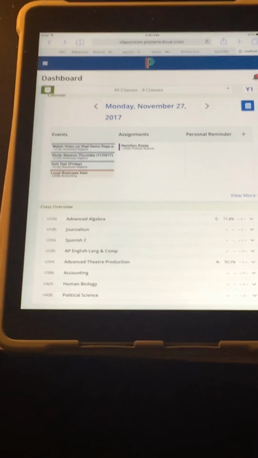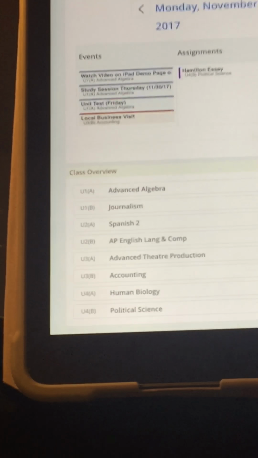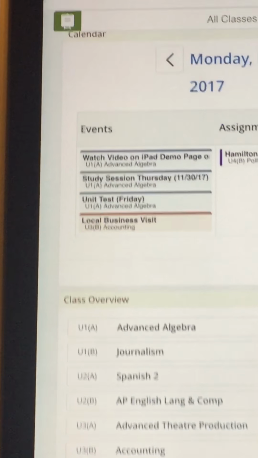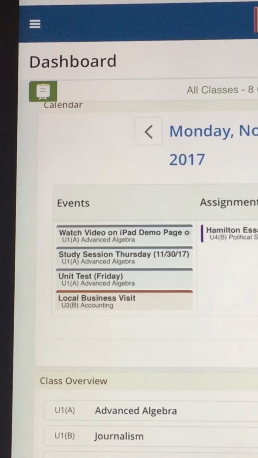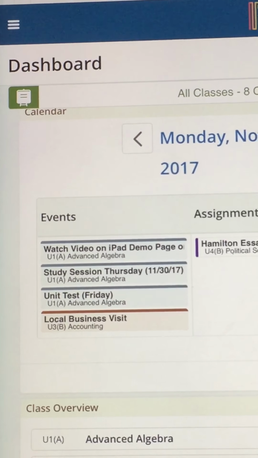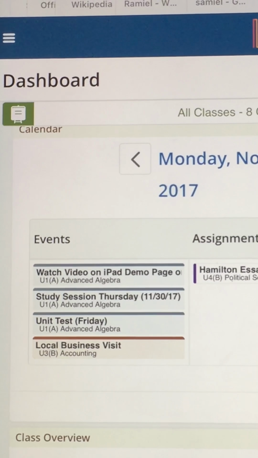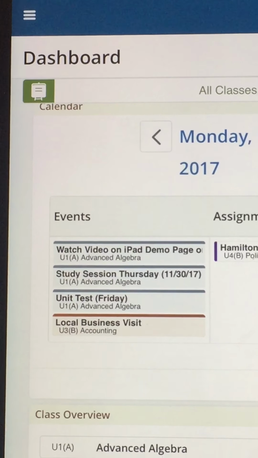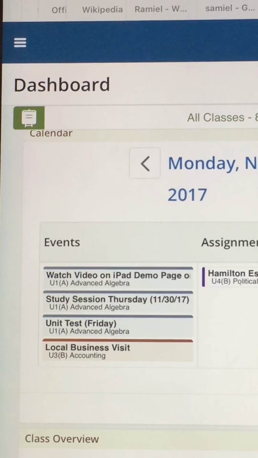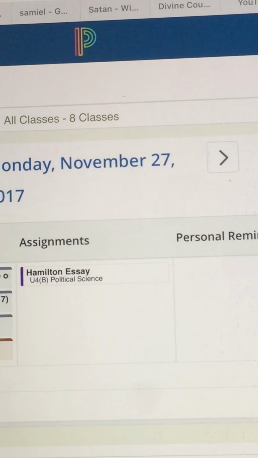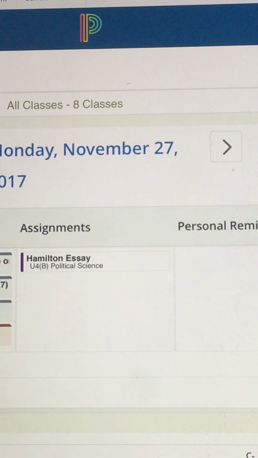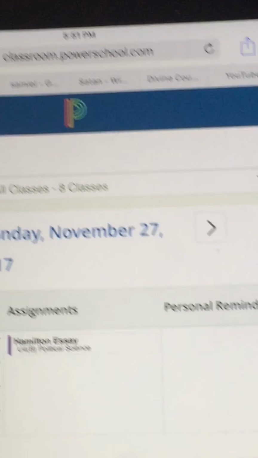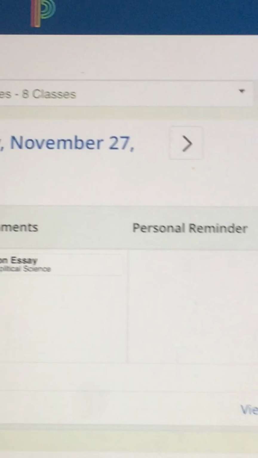As he's logged into his class, he gets an idea of what's happening in all his different classes, those who have submitted grades. He can take a look at what events he has. You'll notice in algebra he has 3 different events, including watch the video, study session, and unit test. He also has an assignment in his accounting class. One other assignment that he has is in political science. He has a Hamilton quiz. And this is showing all 8 classes.